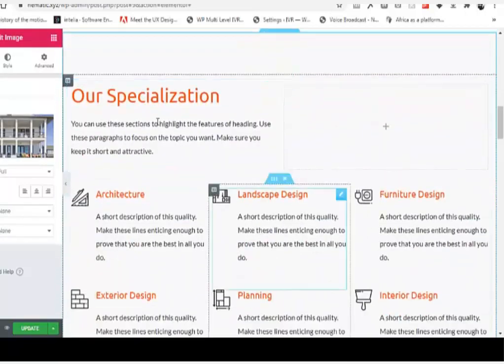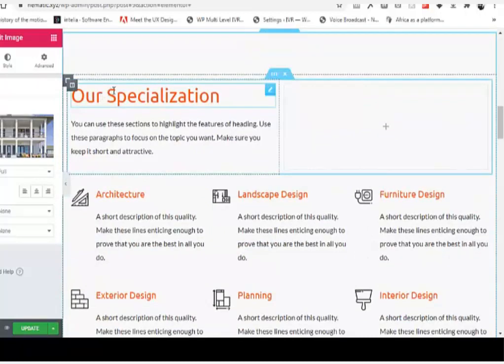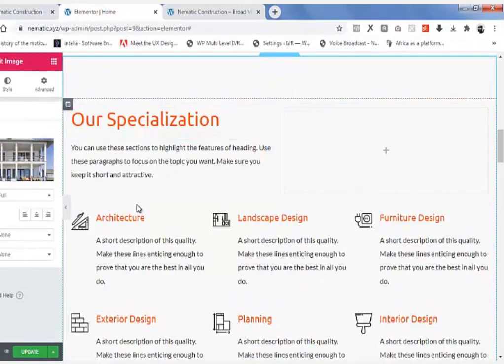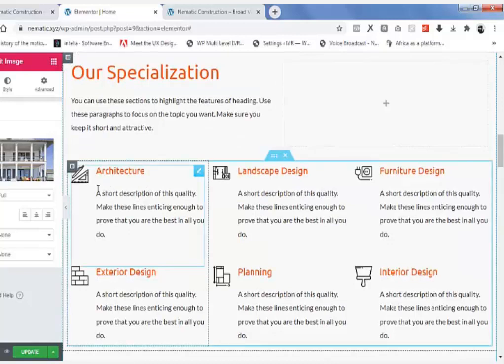So here you can just edit this which says our specialization. So here you can choose to type in anything that you want. Okay, so here you can just follow their instructions here. So here we have the architecture. So here they said a short description of this quality. So make these lines enticing enough to prove that you are the best in all that you do. So let's try that out.